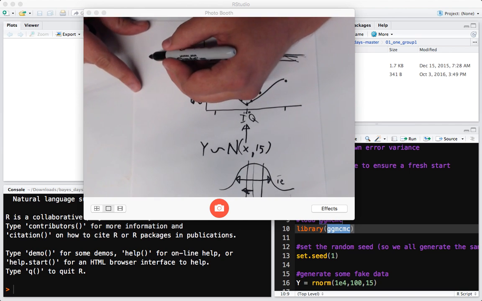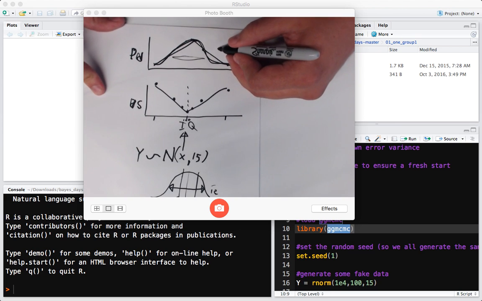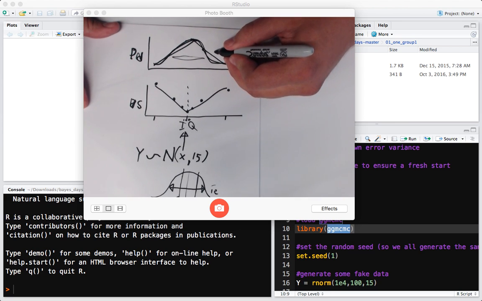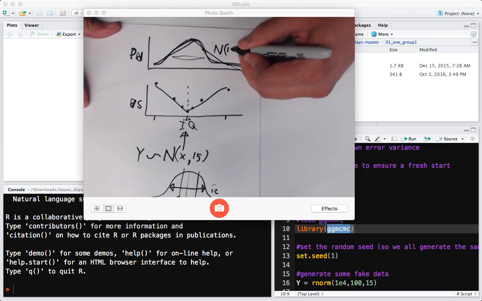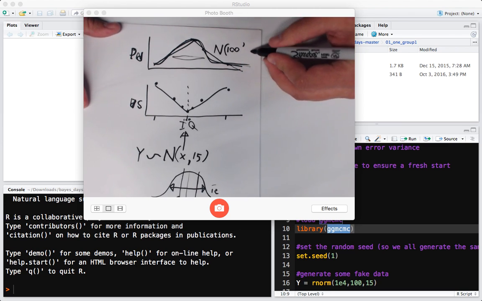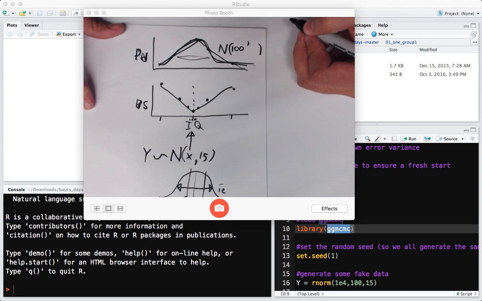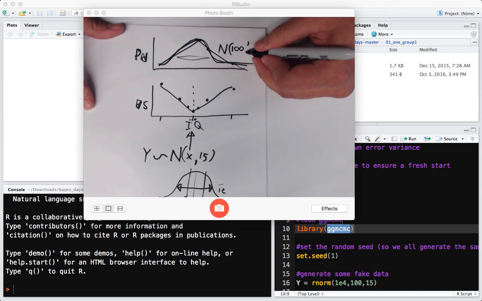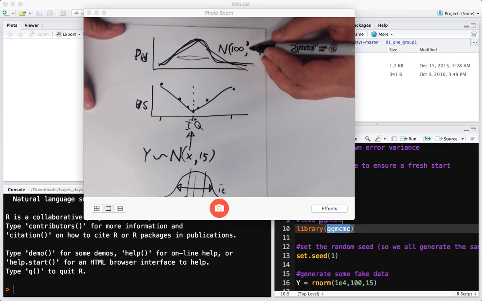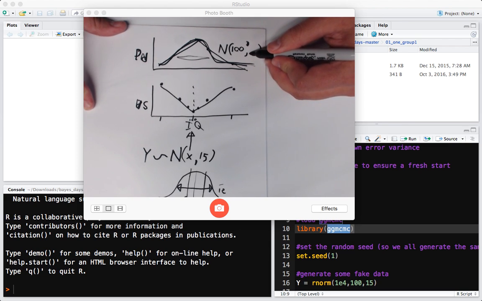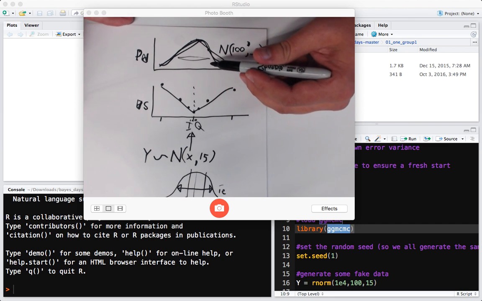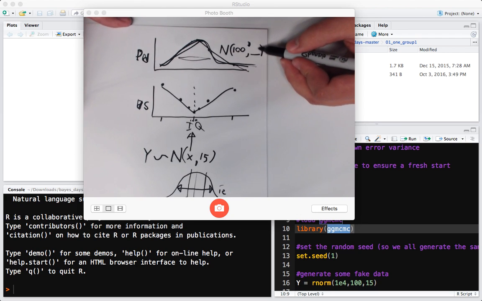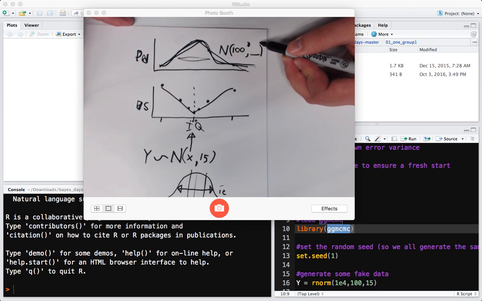Let me do it, I don't want to overwrite. A normal of, say, 100. So it's going to be peaked at 100. Oh, so close. But what should we put here for the parameter expressing how wide this distribution is? What is that conceptually doing?